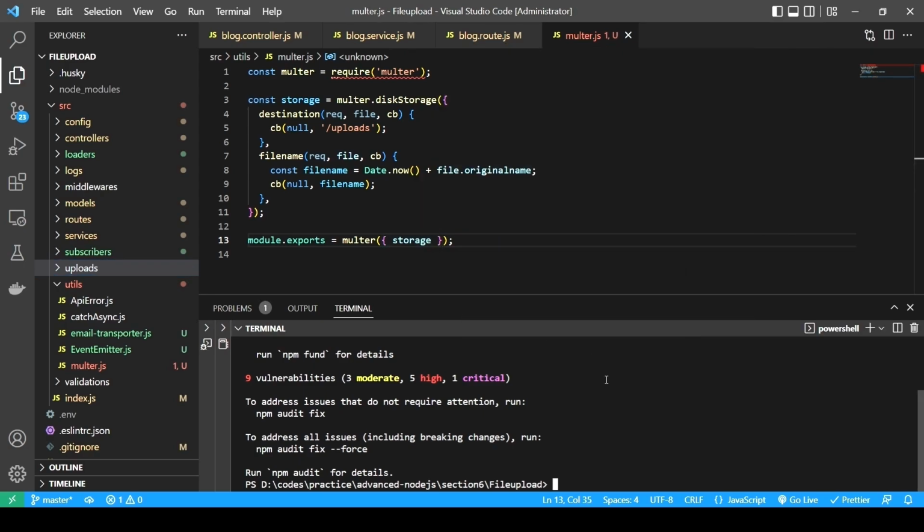So I first created a Multer storage to store the files in the uploads folder. You can see that it takes two functions to define the storage directory and the file name. So in the next video, I'll use Multer to upload a file.